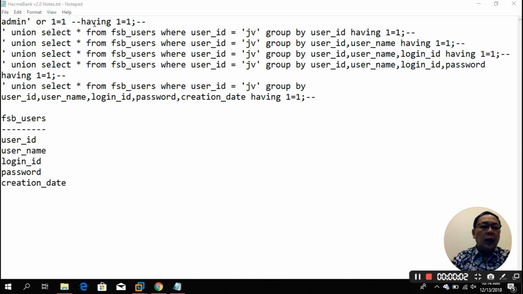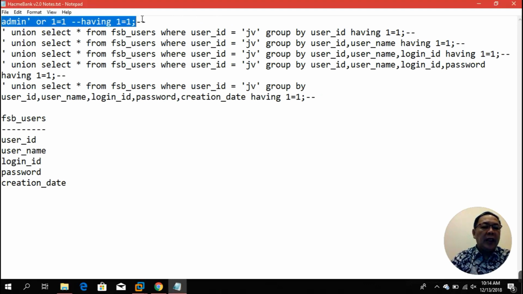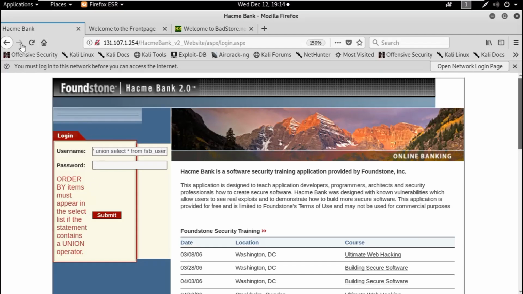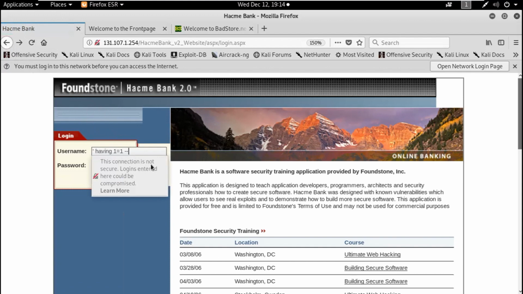Okay guys, I think I made a mistake. I could just use the single quote having 1 = 1 dash dash. This is actually the first thing that you need to do. So just copy this one and continue doing this one. Let me go back to the previous one. Okay, do the same thing. So this is the SQL command that will allow you to extract some information about the table and the columns.